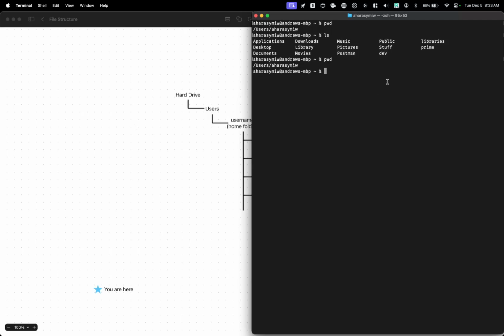So if I'm anywhere else on my computer, let me do a change directory, cd, and I'll go into slash. I'm at the very top of my computer. For interest, I can see all the stuff that's here. This is all stuff I don't want to mess with because I might break my computer.